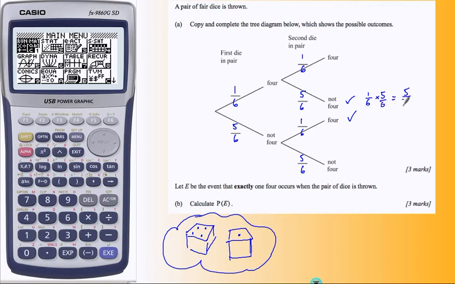So 5/36, the chance of that first combination. And if it happens the other way around, 5/36. So the probability of our event happening, our event is getting exactly 1 4, is these two. 10 out of 36. In other words, 5 out of 18 is the probability of getting exactly 1 4 when we roll 2 dice. Moving on.